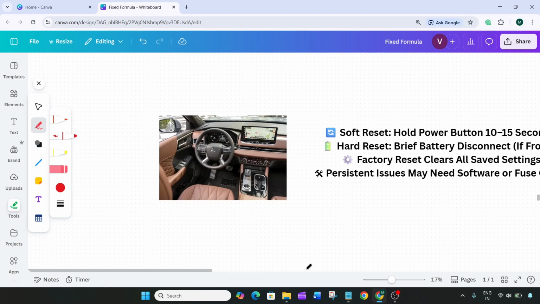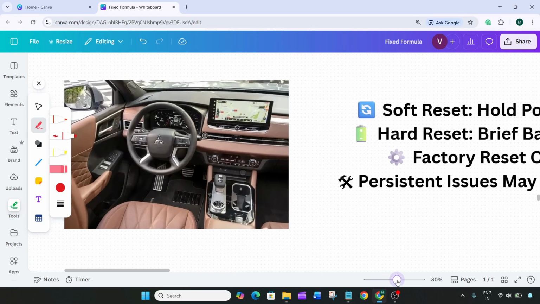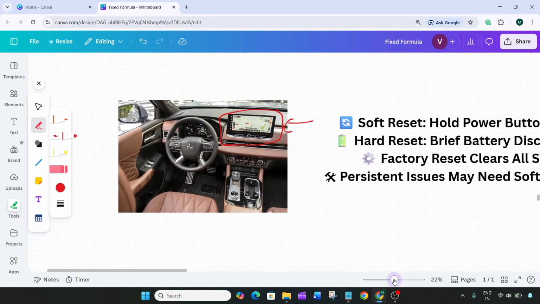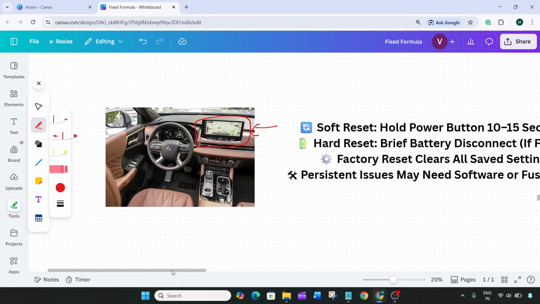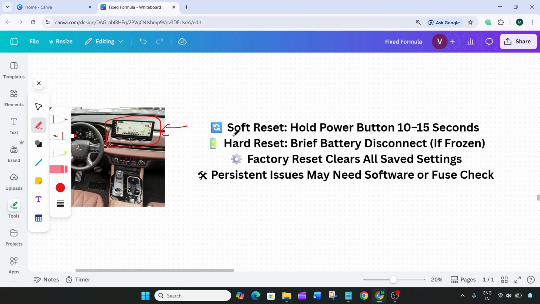If you need to reset the infotainment system in your Mitsubishi Outlander, start with a simple, soft reboot. Turn the vehicle on or switch to accessory mode so the screen has power. Then press and hold the audio or power button for about 10-15 seconds until the display goes black and restarts. This quick reset often fixes freezing, lag, or minor glitches without deleting your saved data.